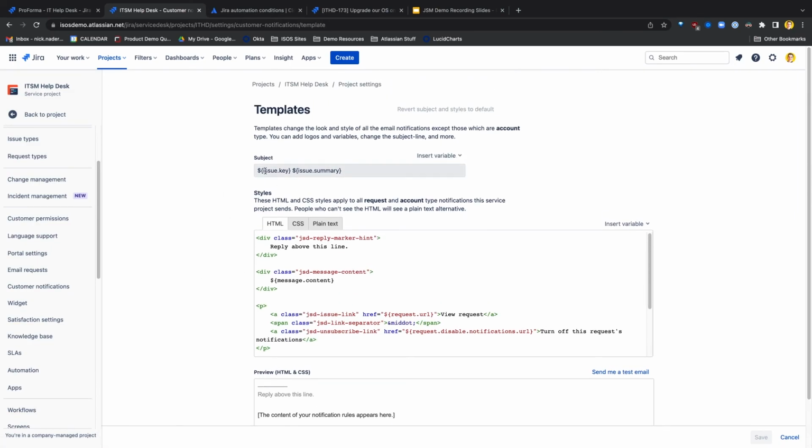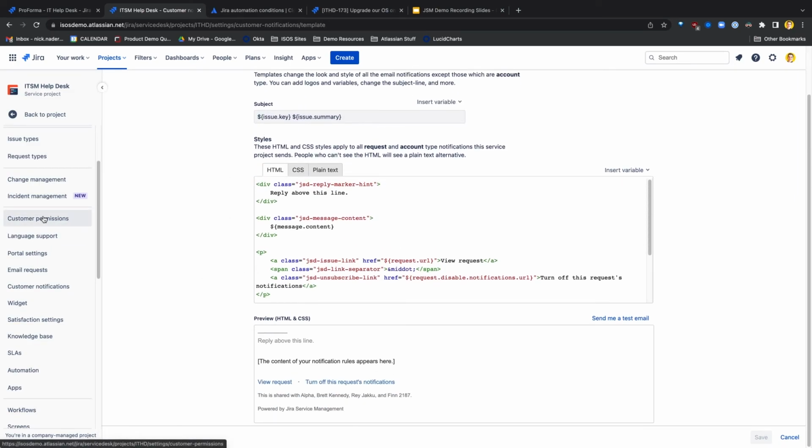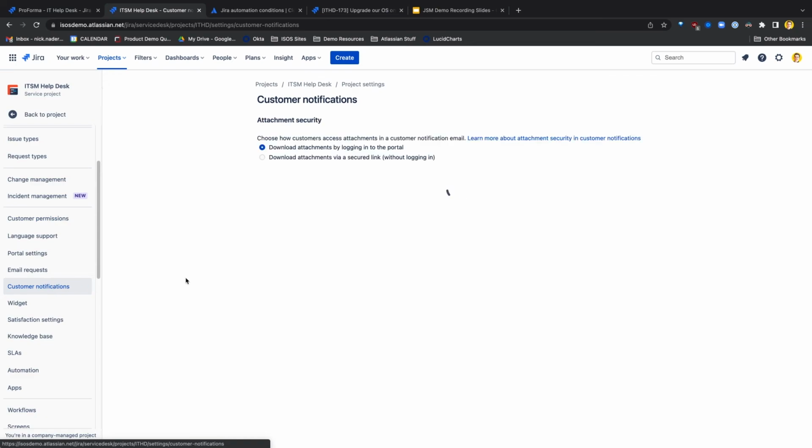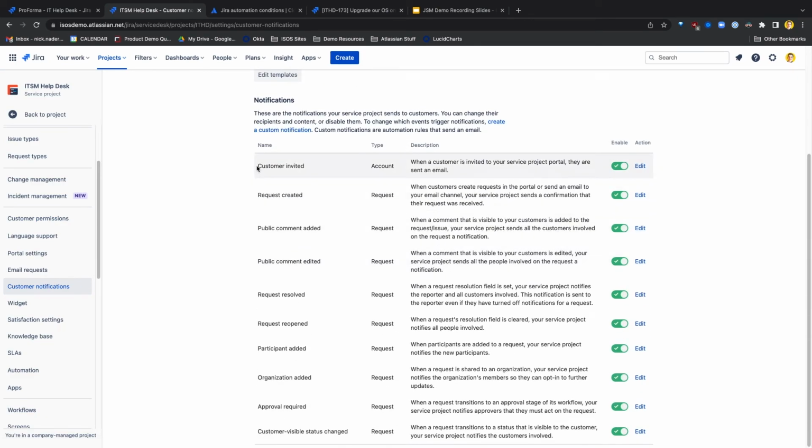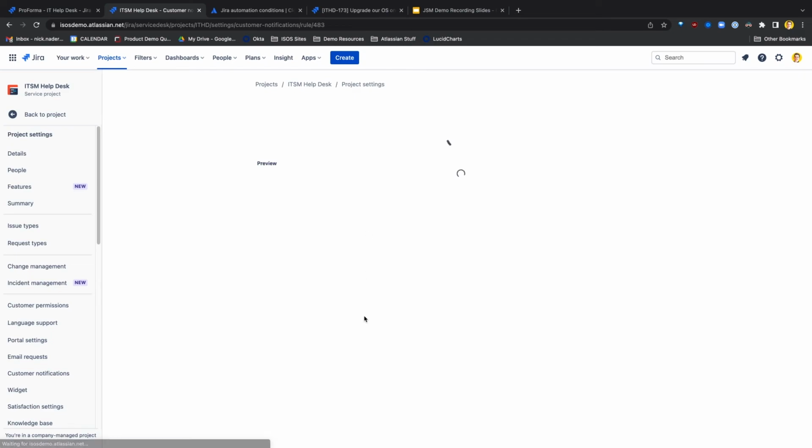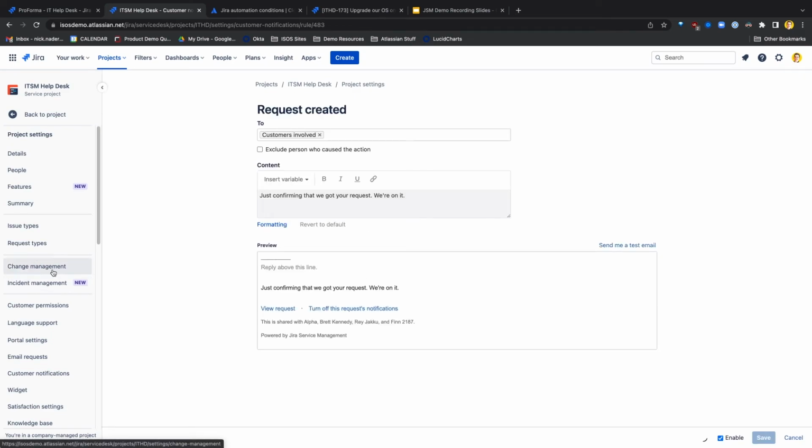And you can customize the templates for each and every one of your customer notification events. They've got notifications that kick out based off of all these events that happen on your requests: when a customer is invited to the help desk, when they create a request, when they add a comment, when you add a comment. All that kind of stuff is going to kick out an email notification, and you can edit each one of these different templates for all those different events as well.